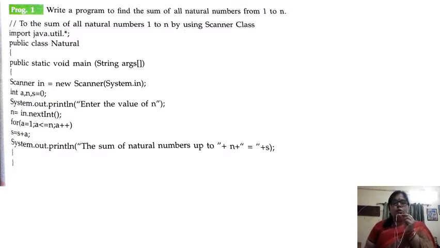See students, now you all have to write the program, and first you have to find the sum of all natural numbers from 1 to n. N means the number of times that you are going to input, taken from the scanner. We have taken class Natural here, as you all know, public static void main string args, Scanner, then int a, n, s. a is for your loop, n is for the number of times, and s is for the sum. Okay, now we print: enter the value of n. N means the number of times the loop will run.